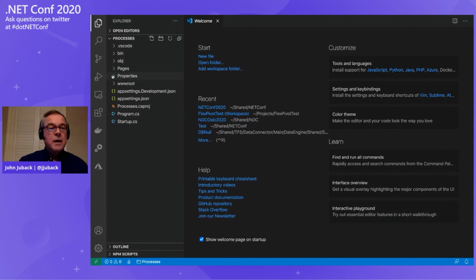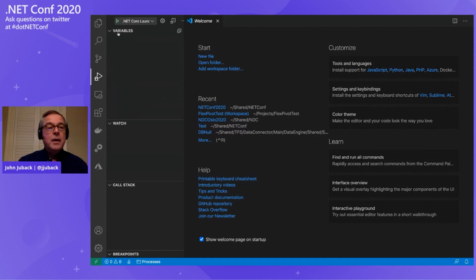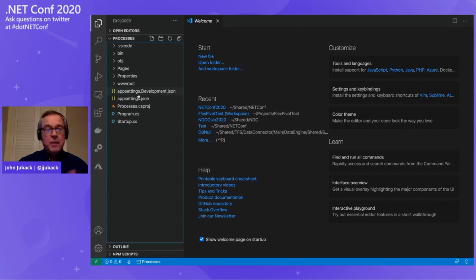Now I could just come over here and run F5 to bring up the application in a web browser, but we've all seen that. We know what that looks like. It's not very exciting. So let's dive right in and start adding project references.